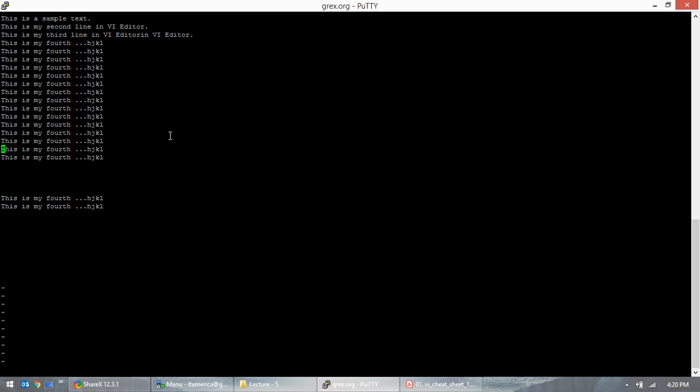Okay, so if you want to delete a character, X deletes the character. Simple character. Now however many times you want, instead of backspace, instead of delete, use the X here. But you have to make sure you are in escape mode. Without escape mode, you cannot do this. Right? And if you want to delete a line, you use dd.